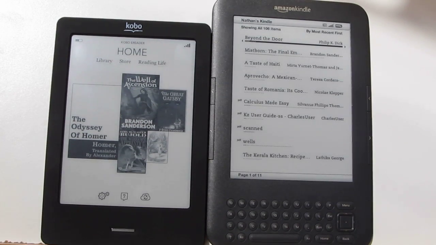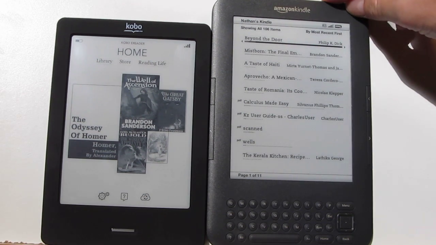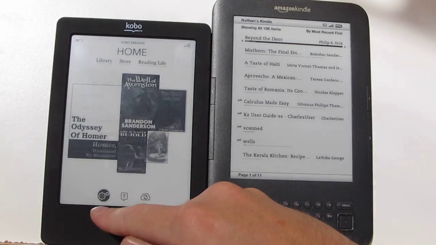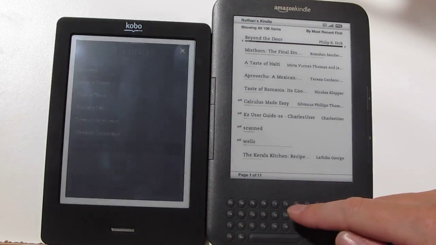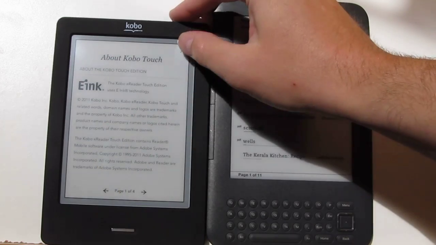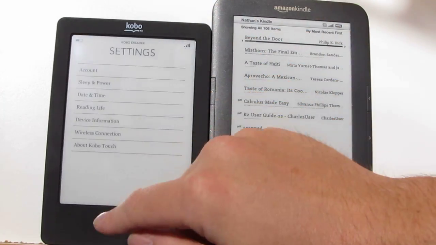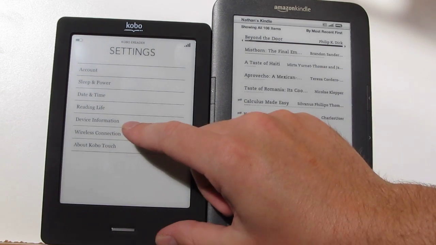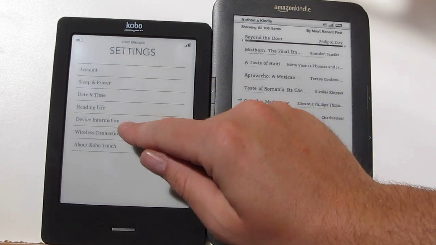Okay, they both have Wi-Fi. The Kindle, obviously it connects to Amazon's ebook store, and the Kobo connects to Kobo's ebook store. They both have web browsers as well. The Kobo has a game in there. It's called Sudoku, and the Kindle has a whole bunch of games, so you can get a bunch of games from Amazon. Wireless connection.